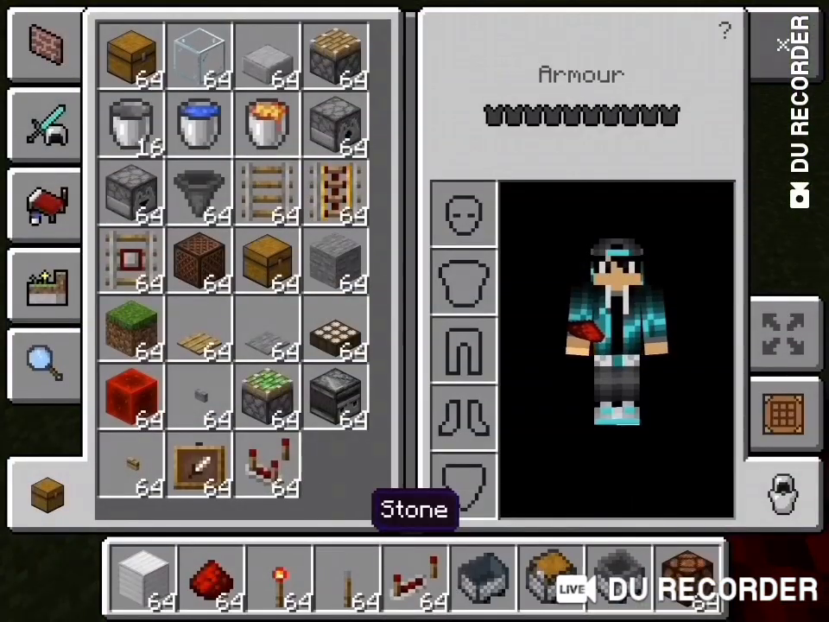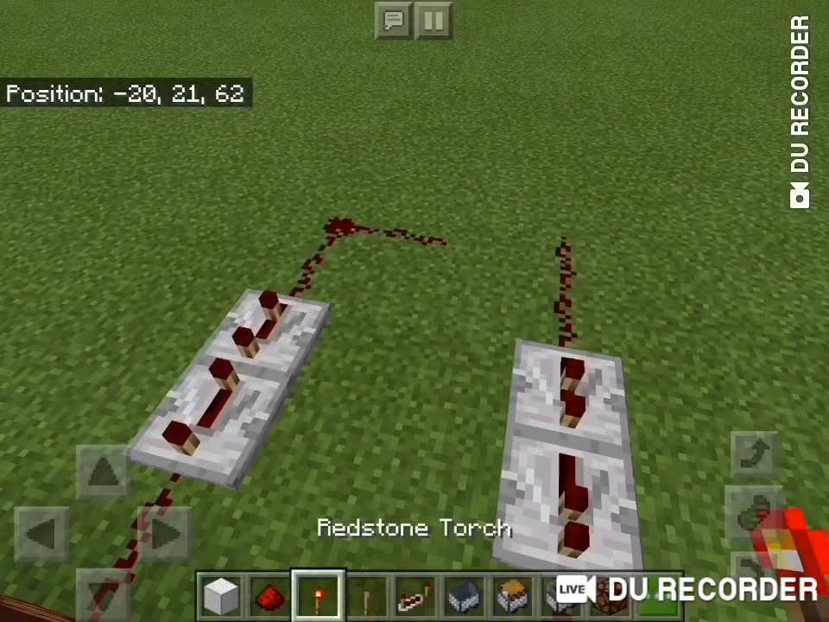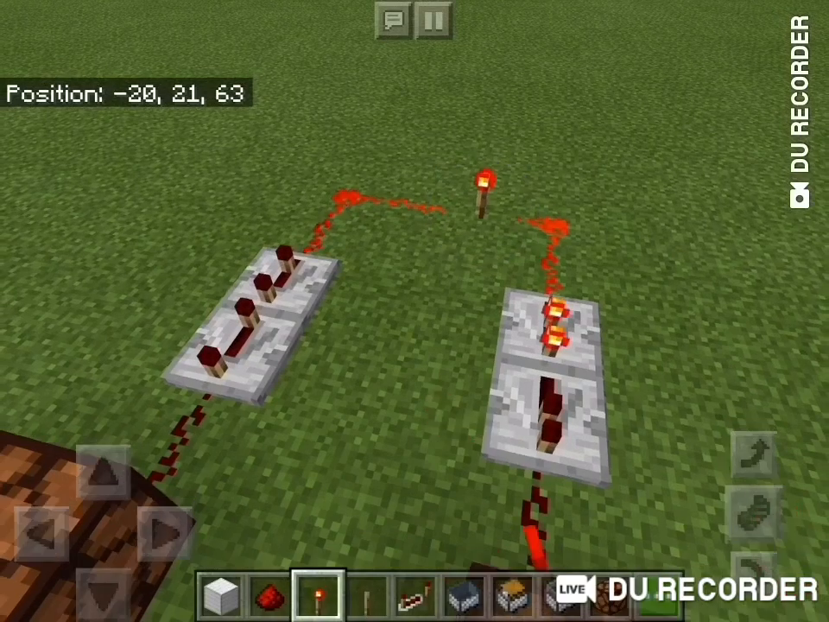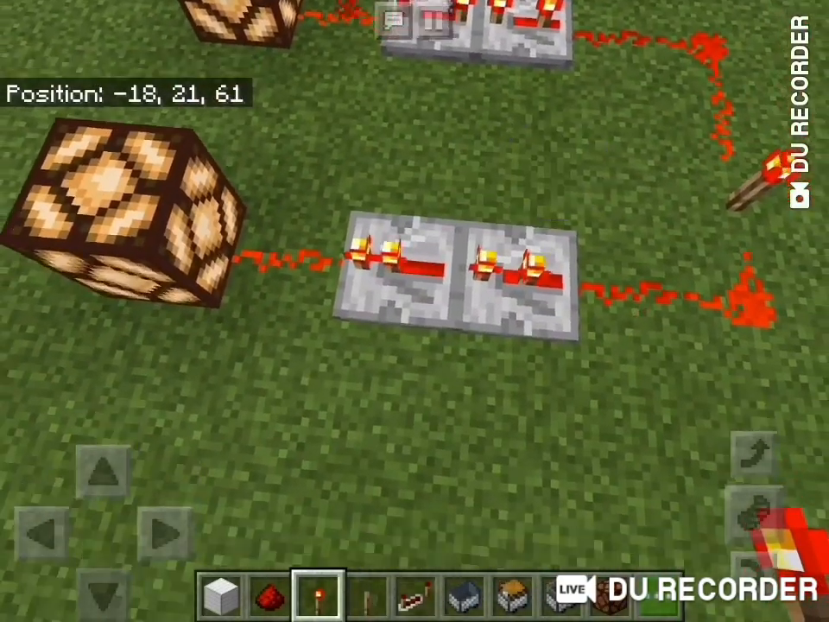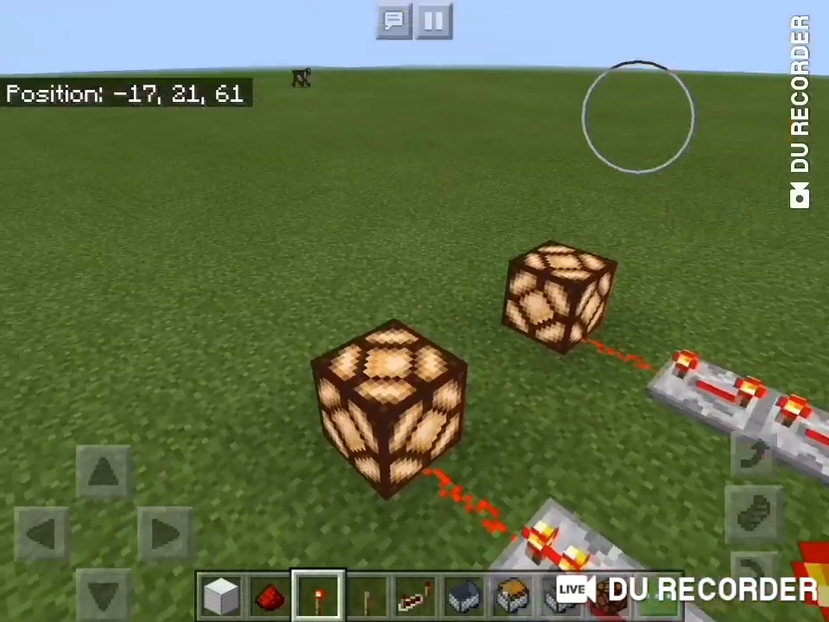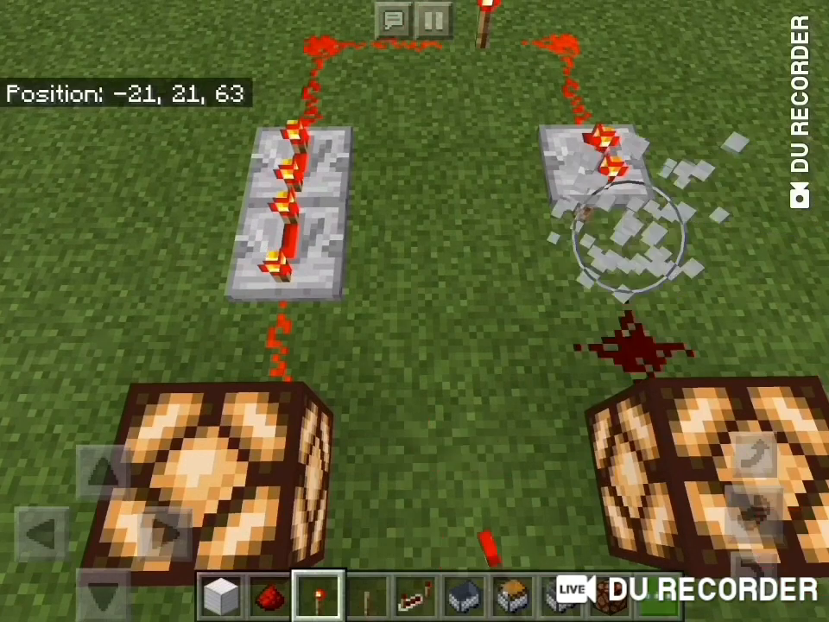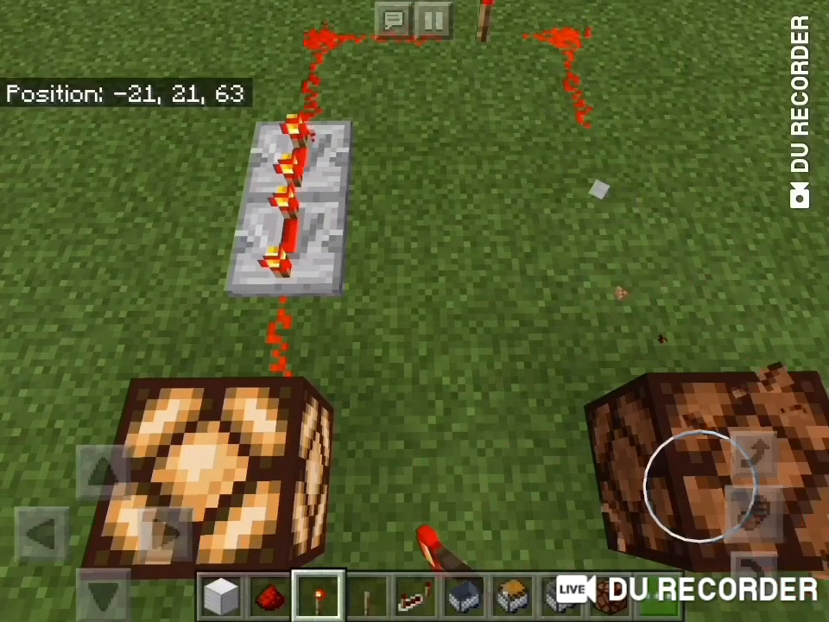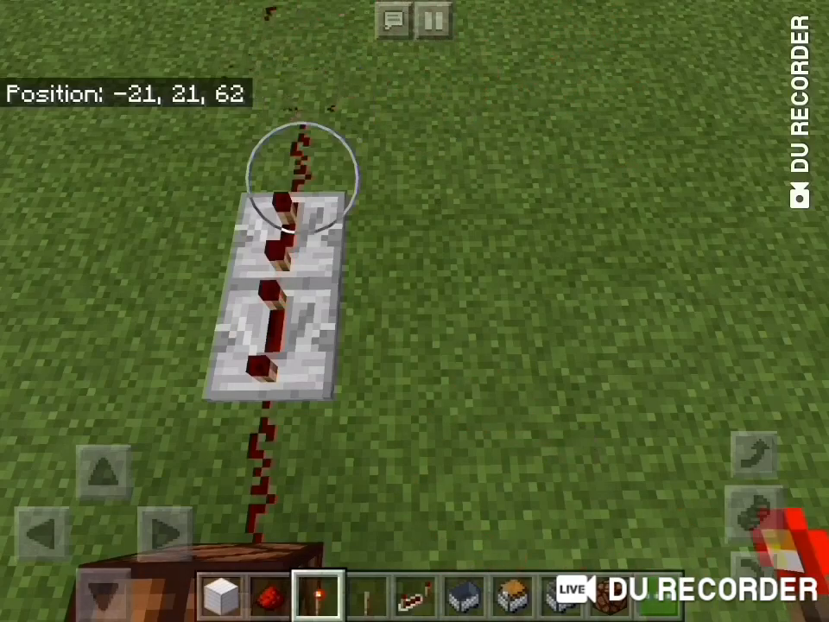So, here's how it works. As you can see, this lamp lit up first because the amount of ticks here is less than here, and so it delays the pulse way less. The way we'll be able to use it, we'll discuss in a future episode.